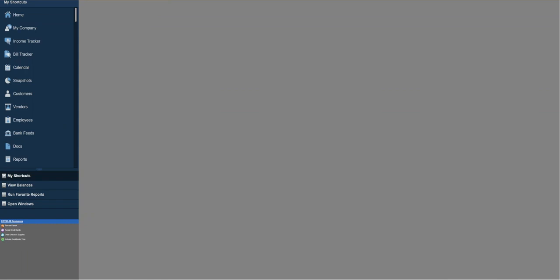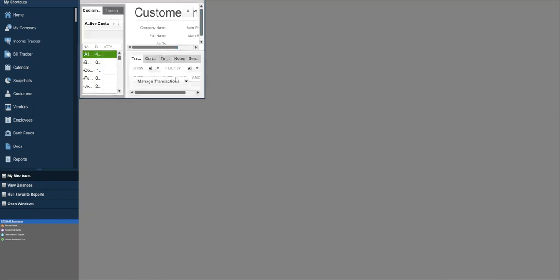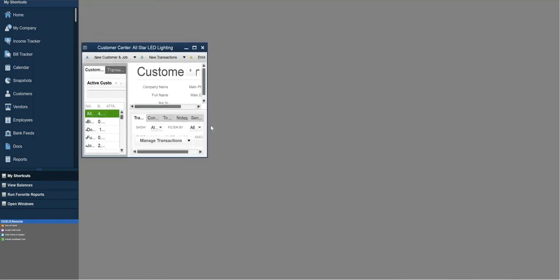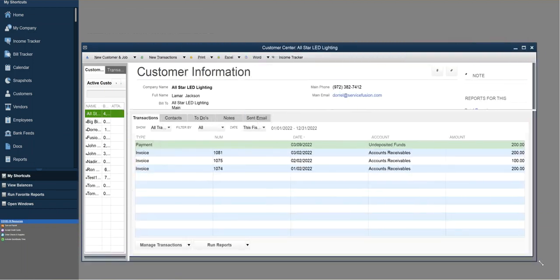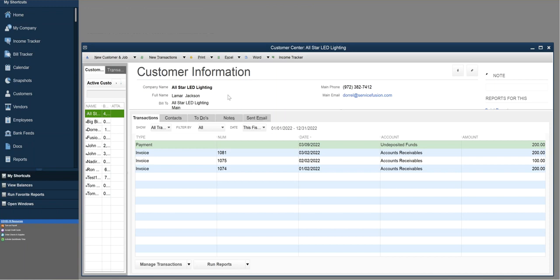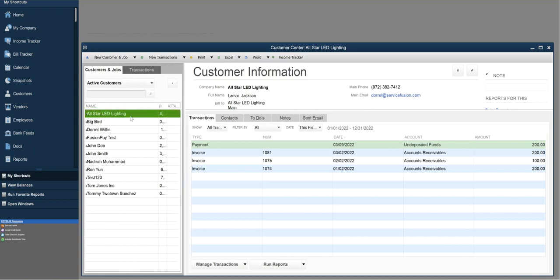Certainly one of those ways is to navigate into the Customer Center in QuickBooks, and we can navigate to the customer record. We could also do this by invoice. This is just one of the ways that we can take a look and find those transactions. So, because All-Star LED Lighting is actually the first customer listed in my Customer Center in QuickBooks, we default to that view, and we also then see the payment that we're looking for.